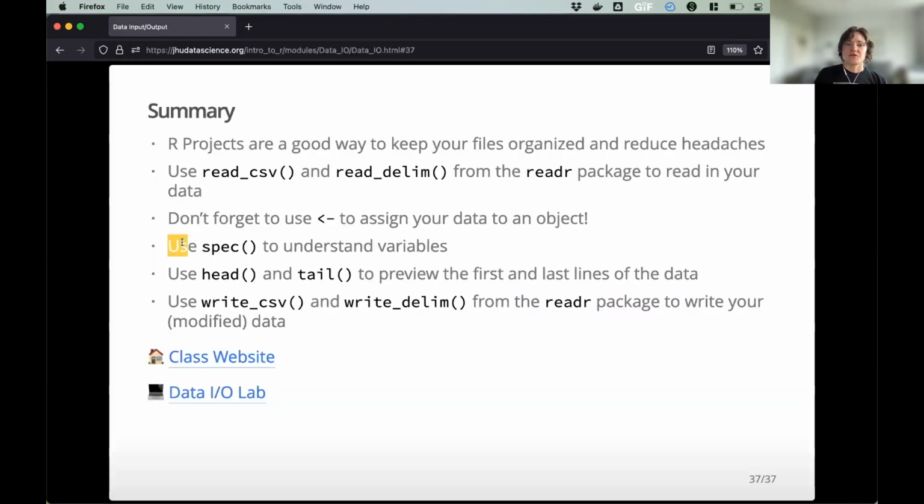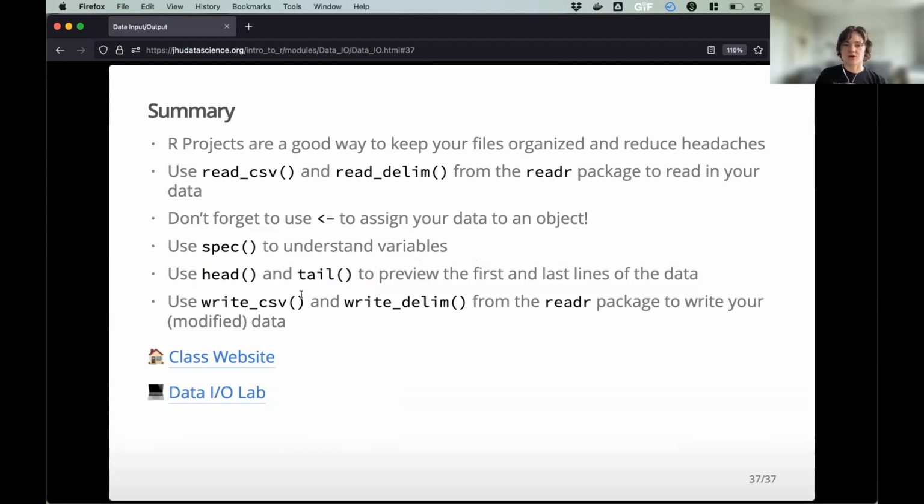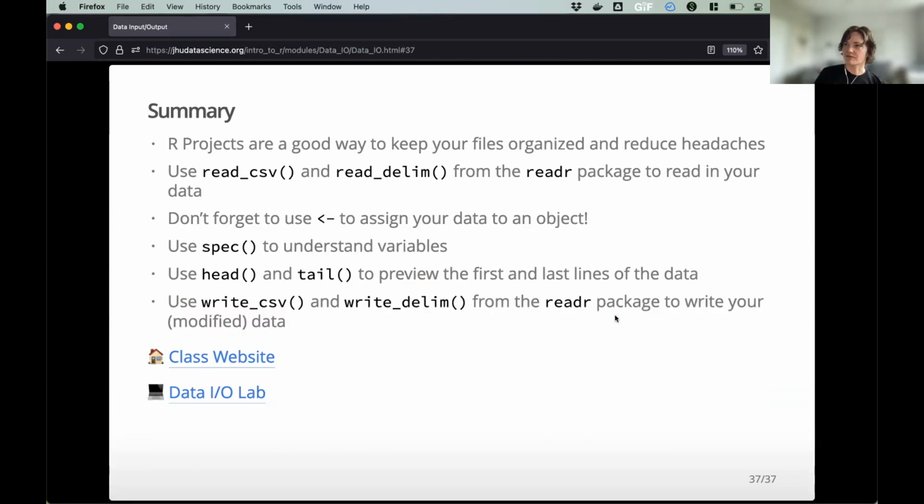Okay. Use the spec function to understand your variables or your objects. Use head and tail to preview the first and last lines of the data. I think that's super handy. You can also use the View function. The V is uppercase. And then finally, you can use the counterparts write CSV, write delim, or write RDS from the readr package to write any kind of data you're modifying or save things along the way.